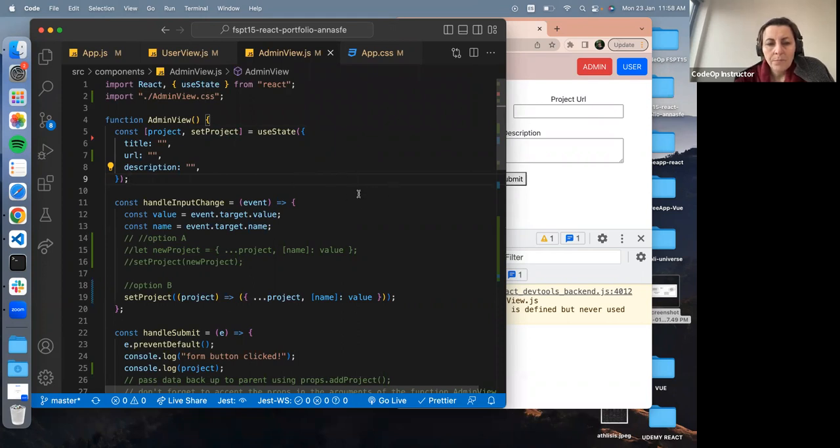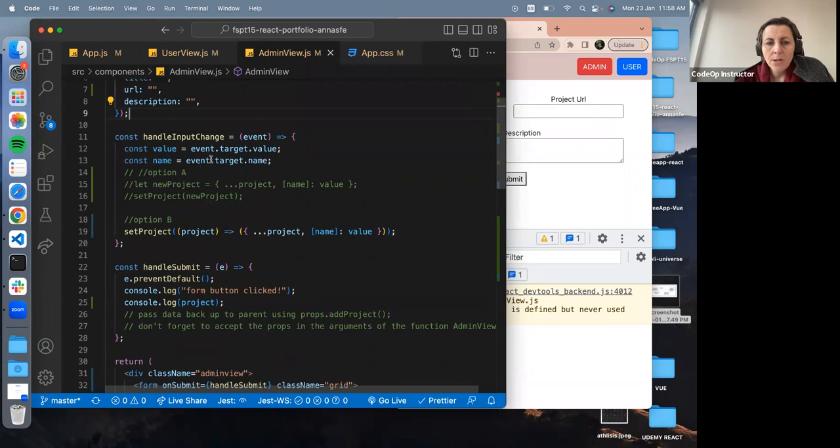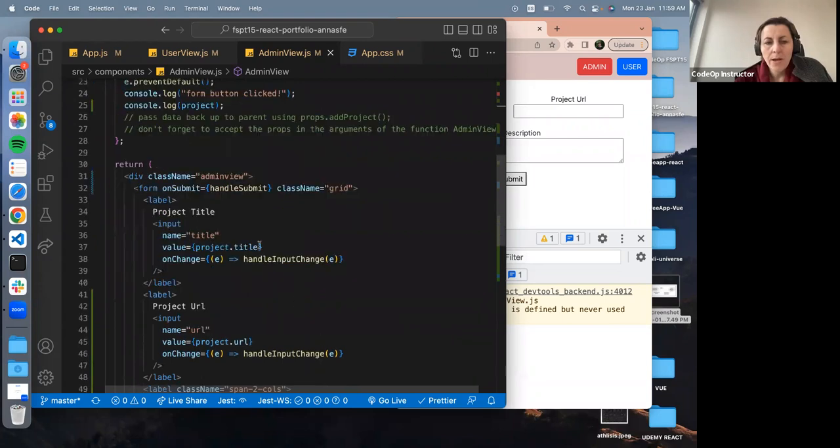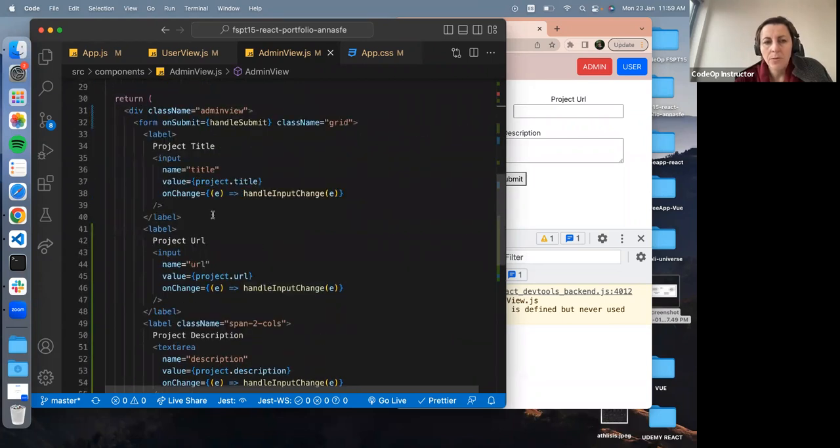Then we have these two handlers, one for the input change. This handler will help us, for each input field, whenever we type something, update the project. And the handle submit is our final handler when the submit button is clicked. This function is going to be called when the button is clicked. Then here we have the return part, which returns our template, and we have a form. On submit, it will call the handle submit handler.